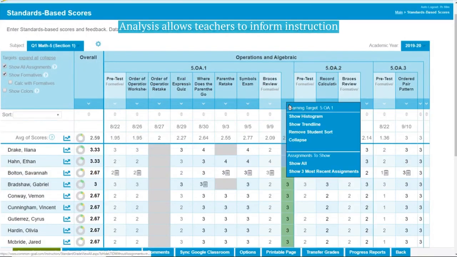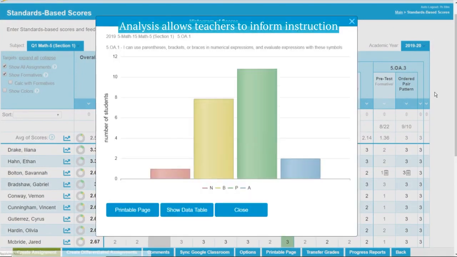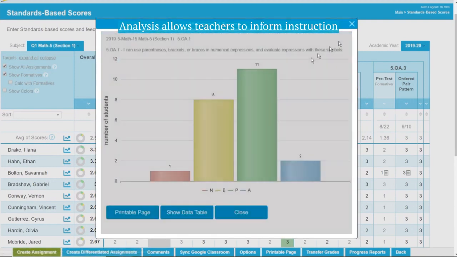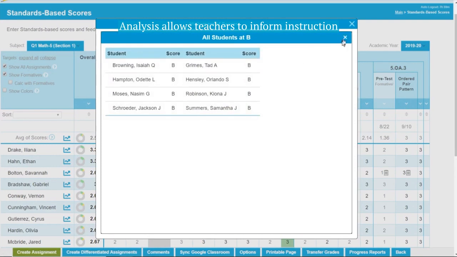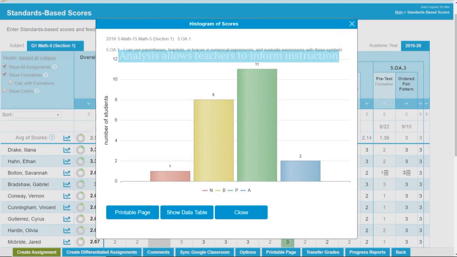Now the data is entered, analysis allows teachers to inform instruction and better meet student learning needs. It's easy for teachers to see how their classes are performing on a standard. If most of the class is at a novice level, teachers should probably teach a novice lesson. For students with greater mastery, teachers may want to give independent work.